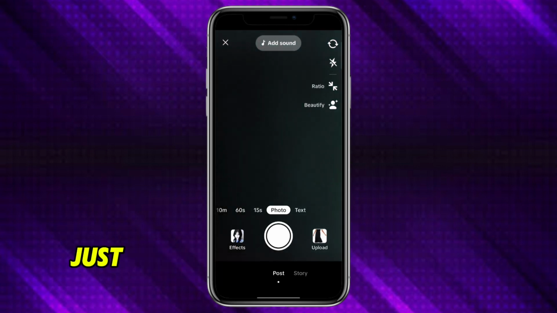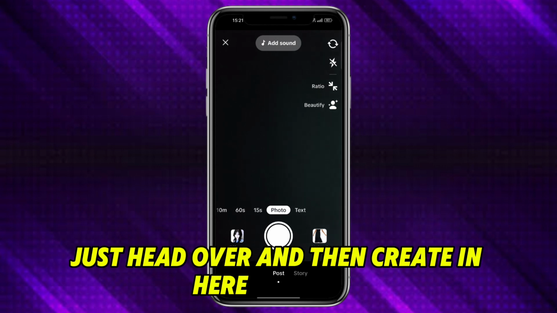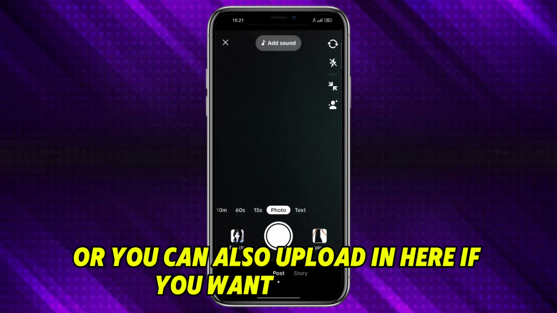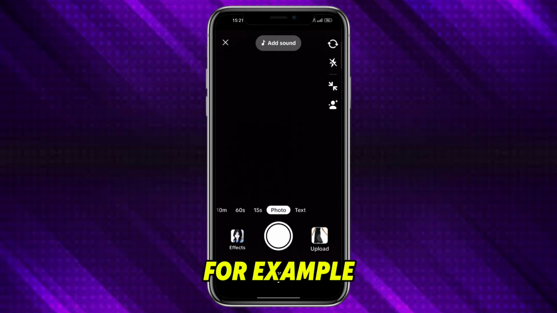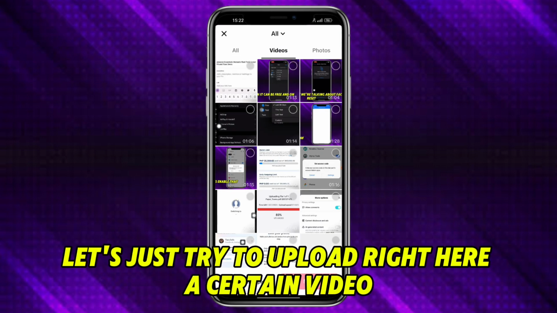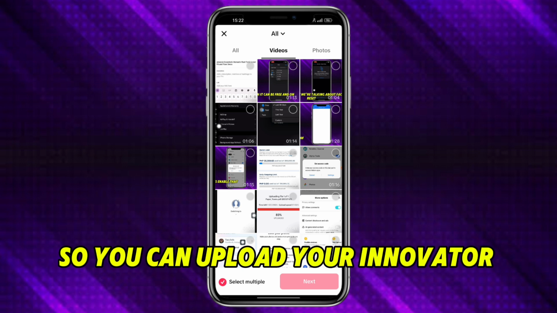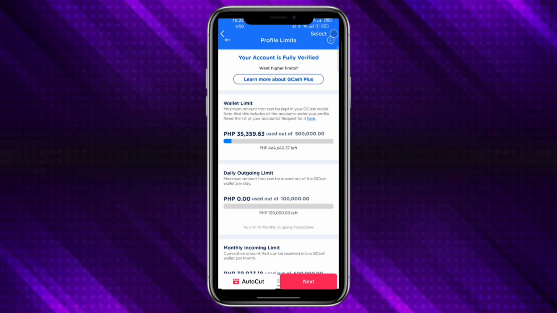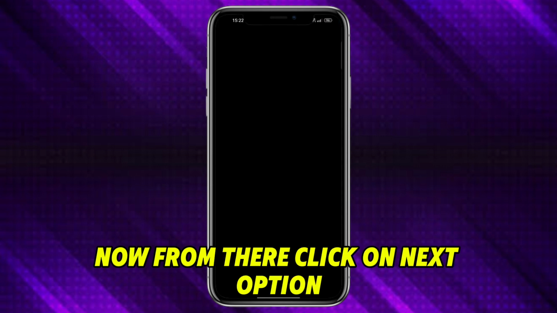Then from in there, just head over and create a picture or a video, or you can also upload one if you want to as well. So for example, let's just try to upload a certain video. You can upload any video that you want, but make sure that you have this option in here. Now from in there, click on the next option.